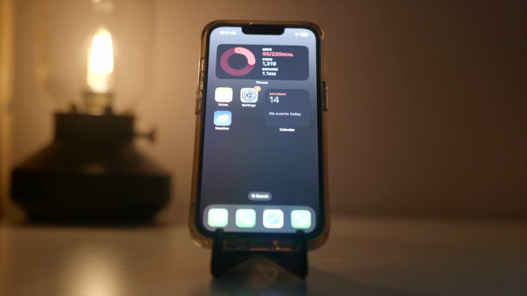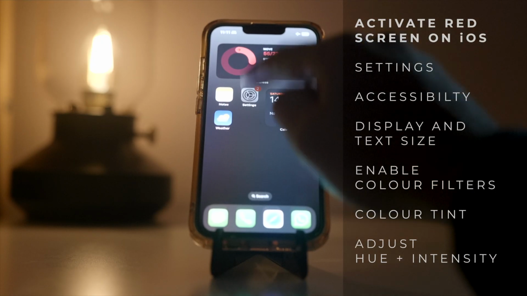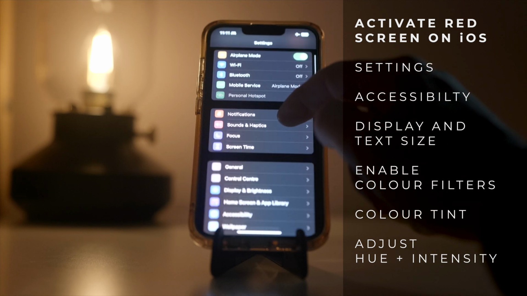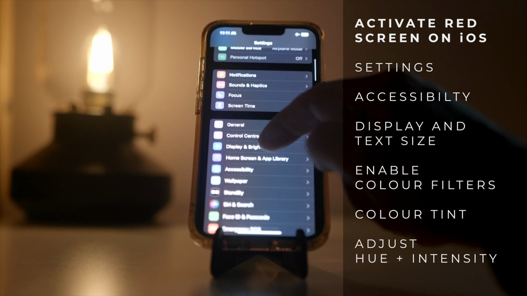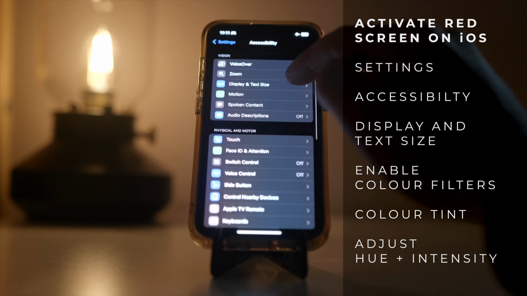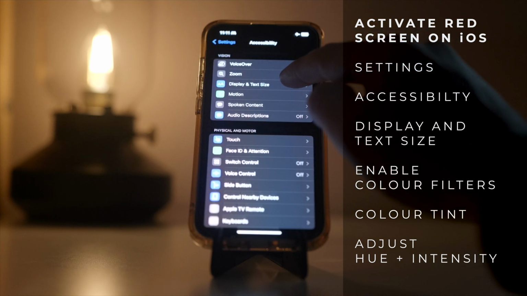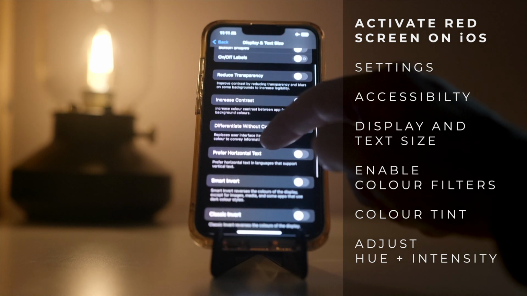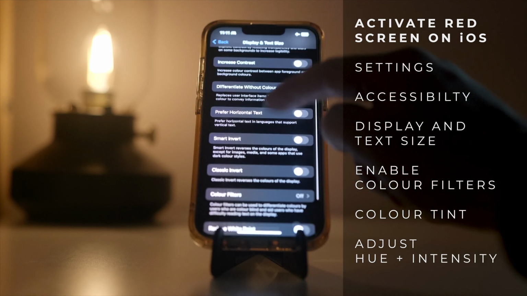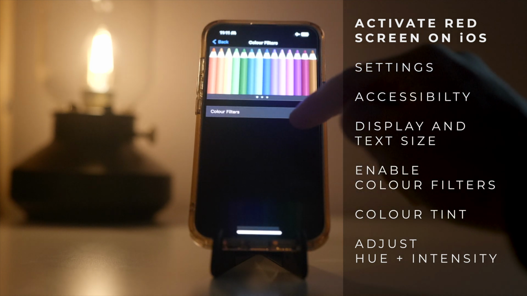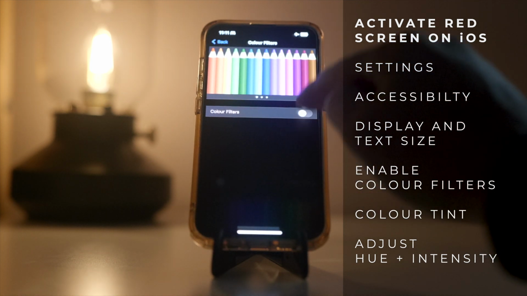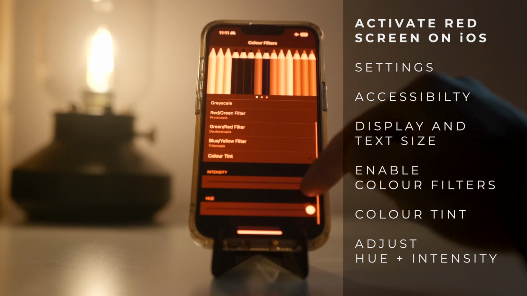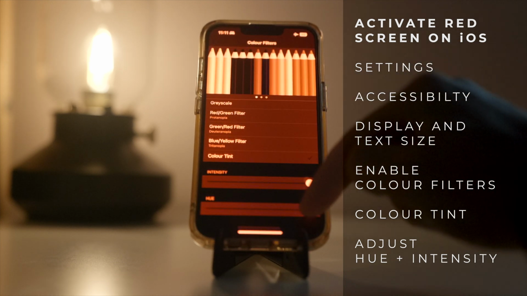So in order to activate the red screen on your iPhone, go to settings, then scroll down to accessibility, display and text size, then enable color filters. So turn color filters on, color tint, and then from there you can change the intensity, change the hue.